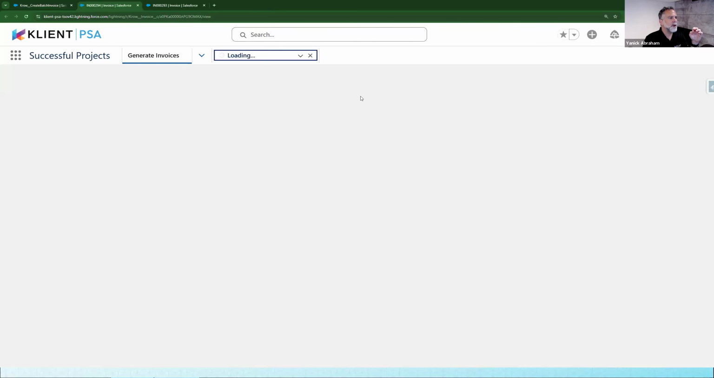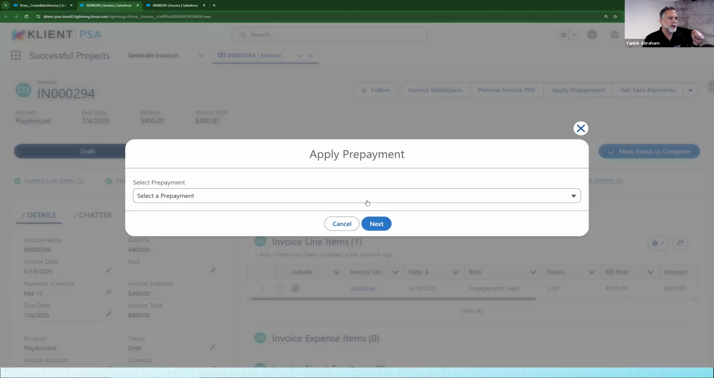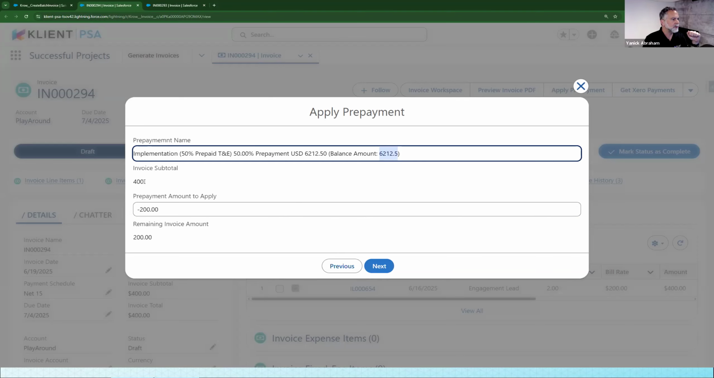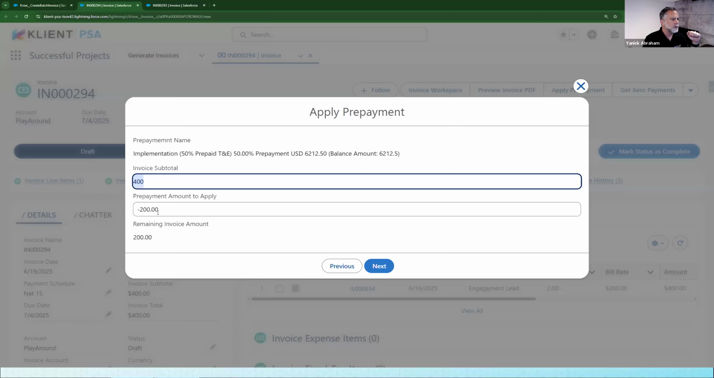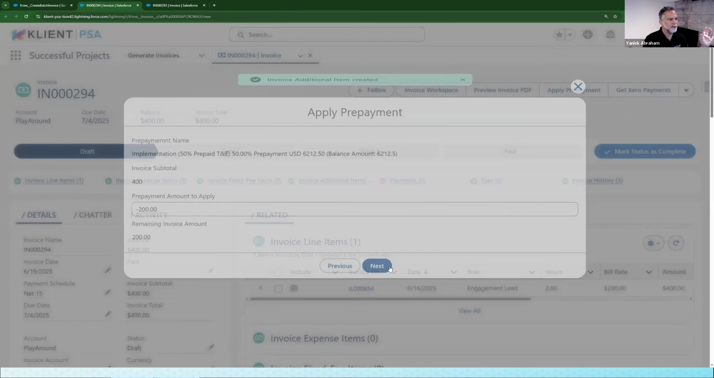And now what I'm going to do is apply the prepayment to that invoice. So for now, that customer owes us 400, but we said 50% should be coming from the prepayment, right? So we have that button you can drop on the invoice, apply prepayment. It's going to show you all the prepayments you have available under that specific account. You can select it. It's telling you information. So the balance is still that amount. The current amount is 400. The suggested amount is minus 200 because it's 50%. You could manually change it if you wanted to. I'm going to leave it this way.